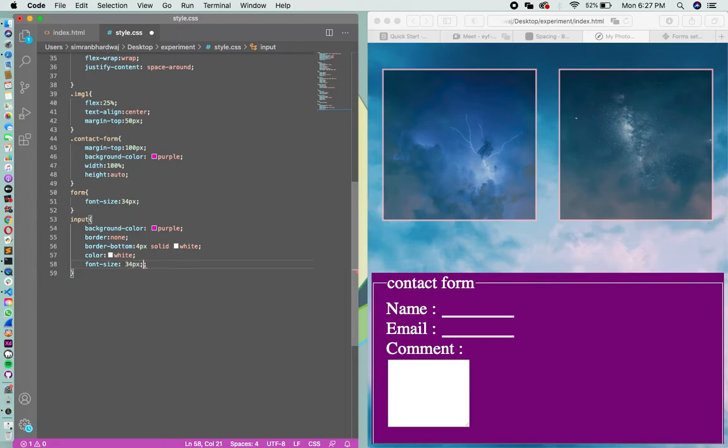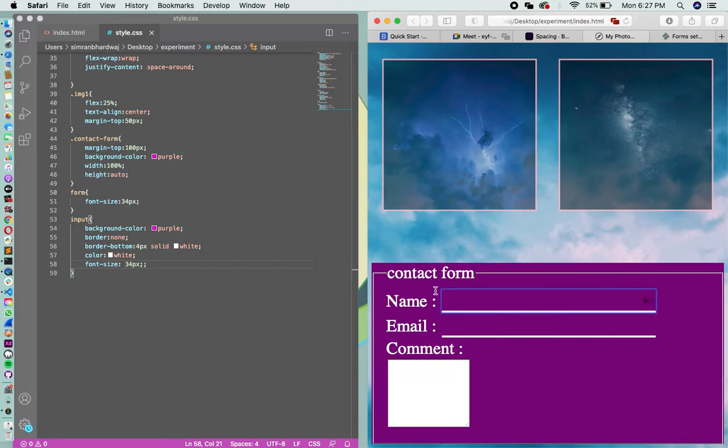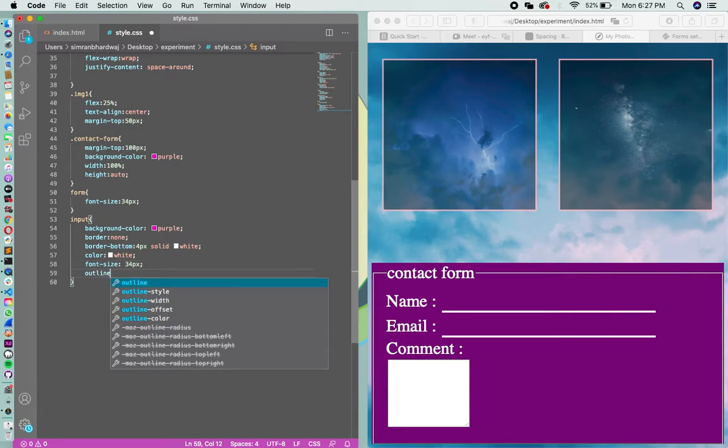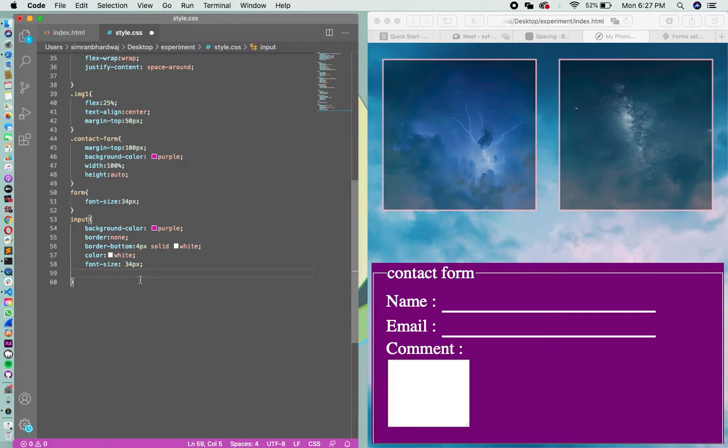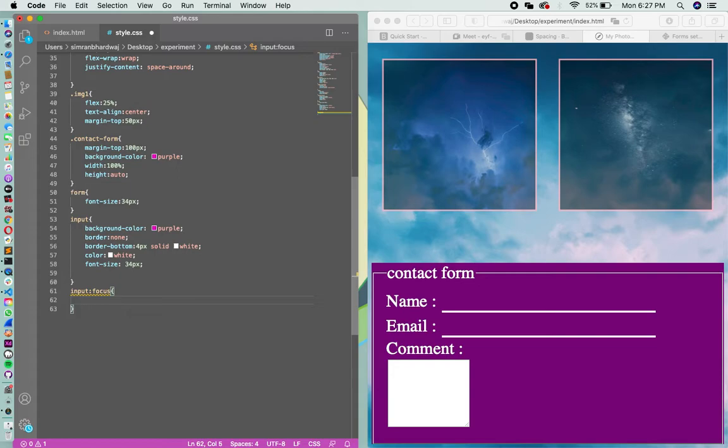Let's keep it 34 pixel. So let's see what happens now. As you can see, when you are clicking on it, you are getting a blue border. For that, we can use a property. As we used hover, if you remember, there is another property, focus. So we are going to apply this focus to the input tag and set the outline property to none. So what it will be doing is, as you can see, now no blue line you can see.